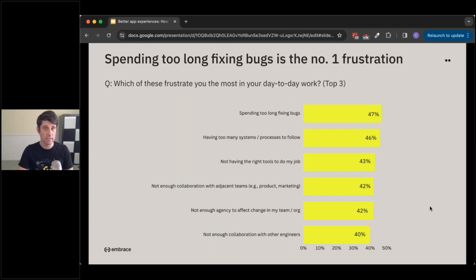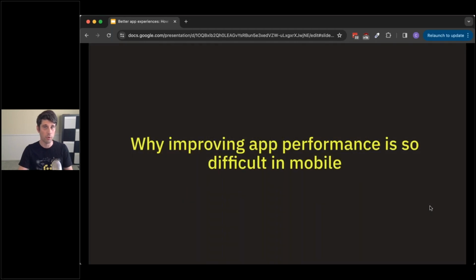So this totally makes sense, right? If you're very frustrated because you're spending too long trying to fix bugs, it might be a data or a tooling issue that's getting in the way of that. So let's now cover why this is. Why is the biggest challenge improving mobile app performance, specifically in mobile? So let's get into it.